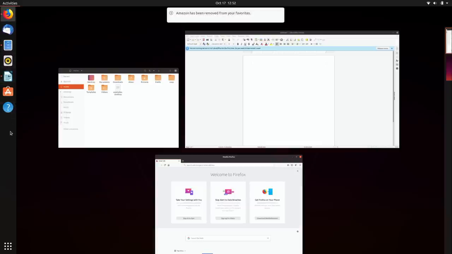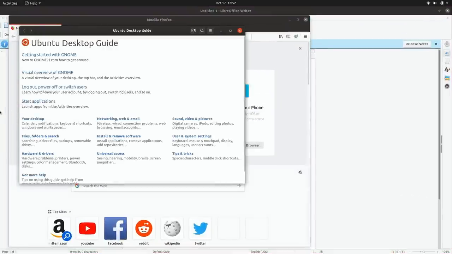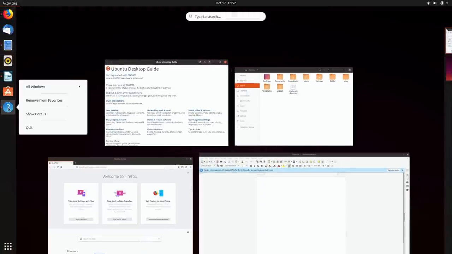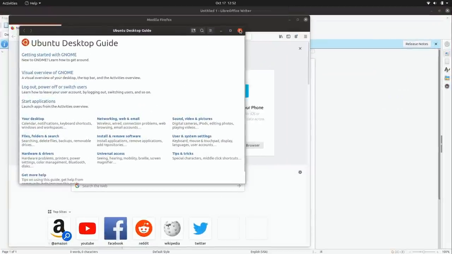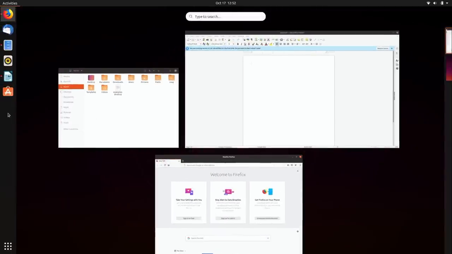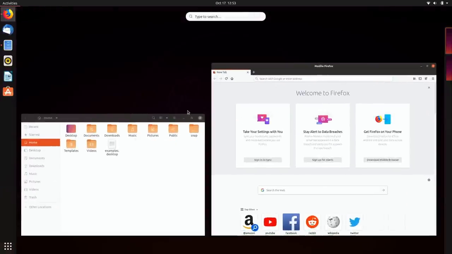And if you have something open, I'll just go ahead and open Help, and then I go back to the menu here, remove it from the favorites. The icon will still be there because the application is open, as you can see. But if I go ahead and close it, then it's gone. It's only going to show that if it's open. These are known as favorite applications. So again, you can press the super key to go to the Activities overview.